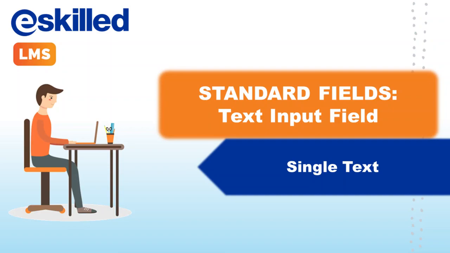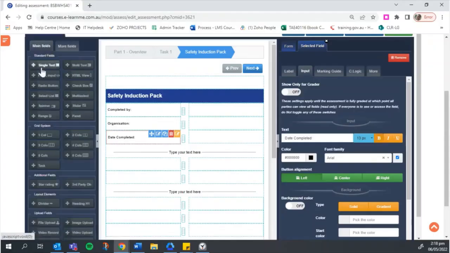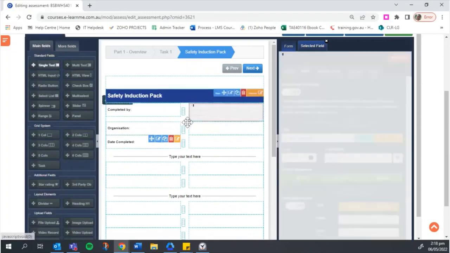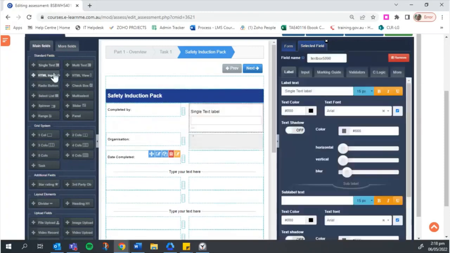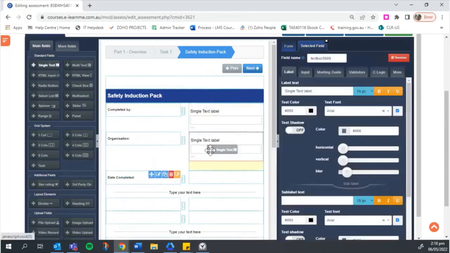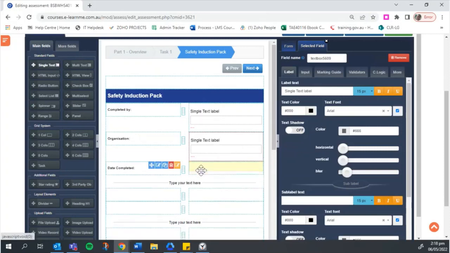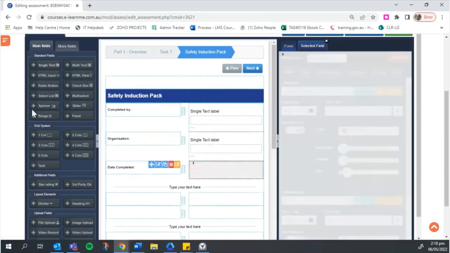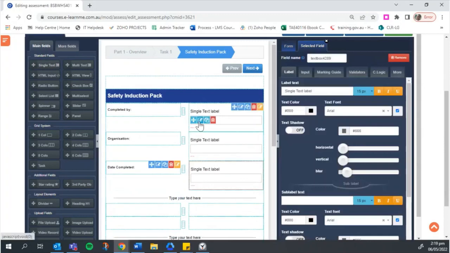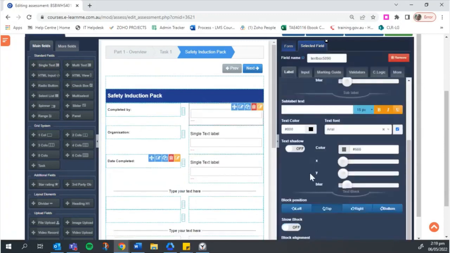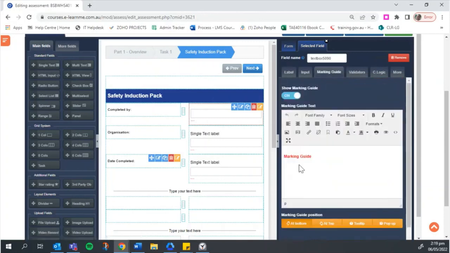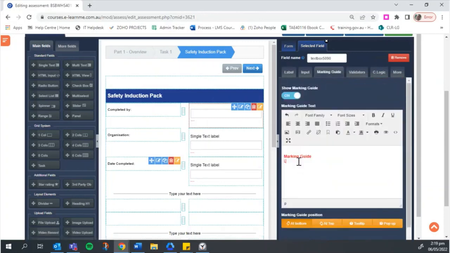Single text fields. The single text field is used for the student to input short answers. Click the blue pencil icon to edit the field's properties. Turn off the Show Block toggle if you have no label to input.